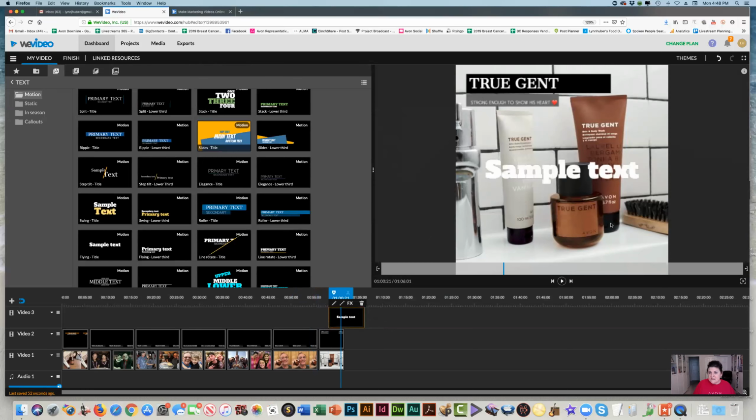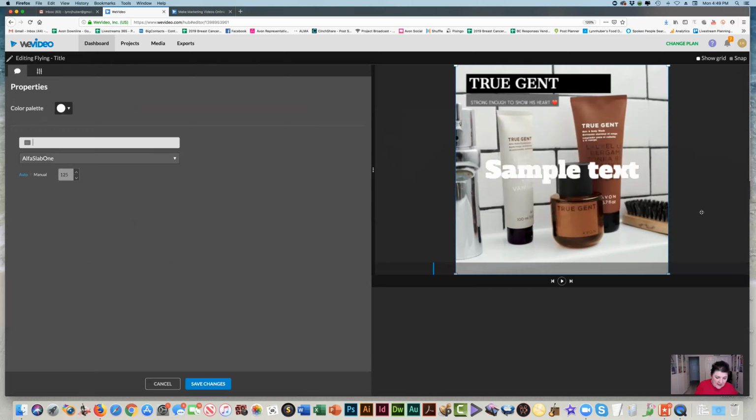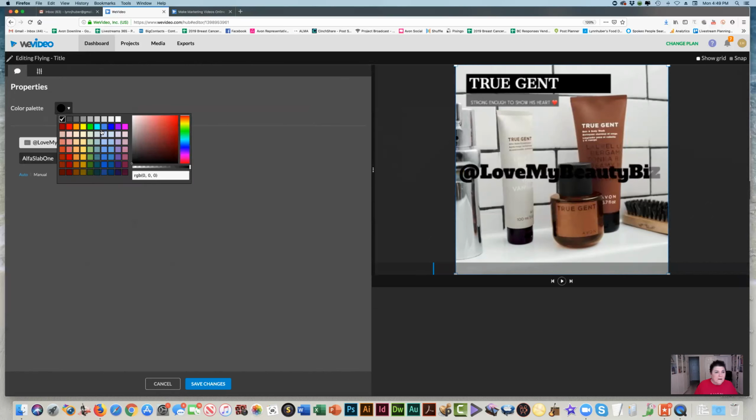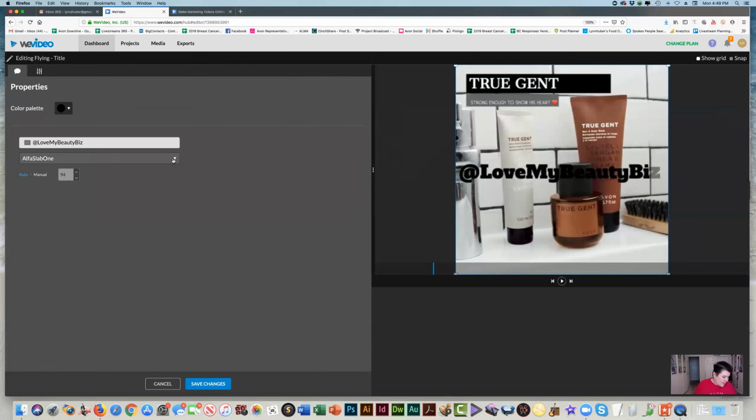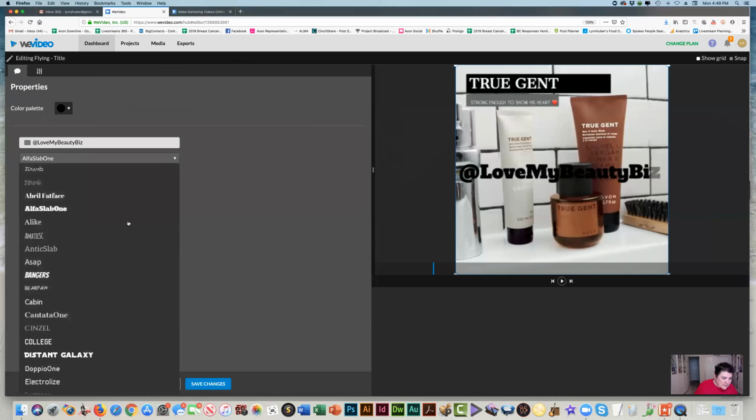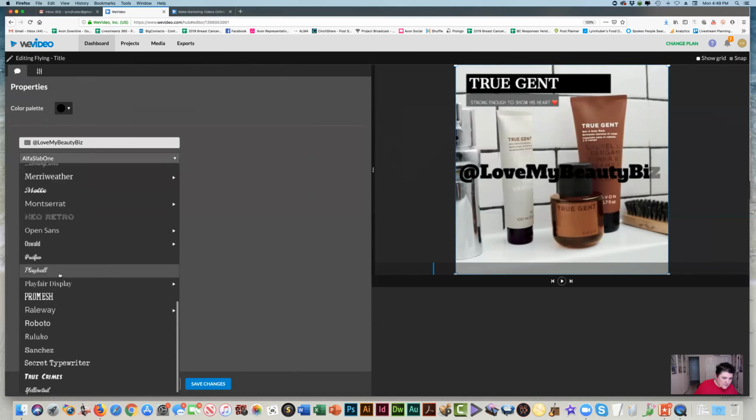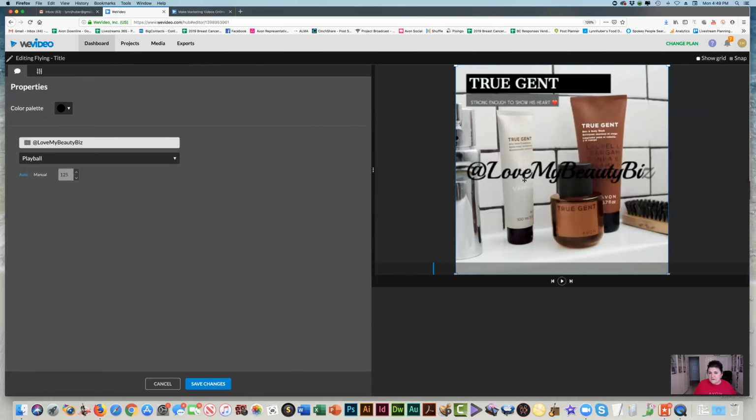And I'm going to have this come in, or let me double click on it, and I'm going to put my handle, Love My Beauty Biz. That's my handle. And I'm going to put a space at the end. I'm going to change it to black. I'm going to change the font to Playbill, which is the font that I used on this one. It's kind of more cursive. See that? And I'm going to take the edge here and shrink it up. And I'm going to have it come in right about there.